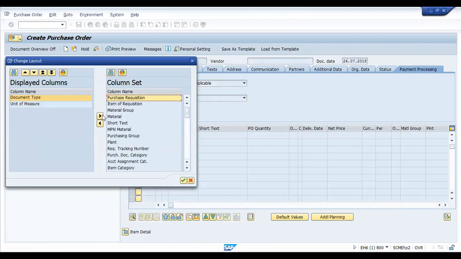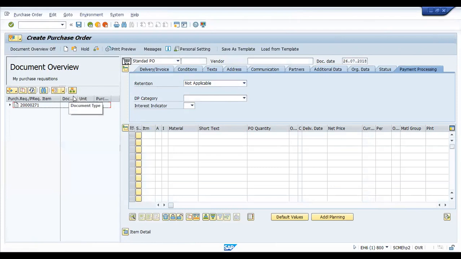See, if now the document type, unit of measure, then the purchase requisition number, that should get displayed. Okay, document type is NB, unit of measure is gram, and the purchase requisition number is 2000271. So this is how you can make changes in the document overview.